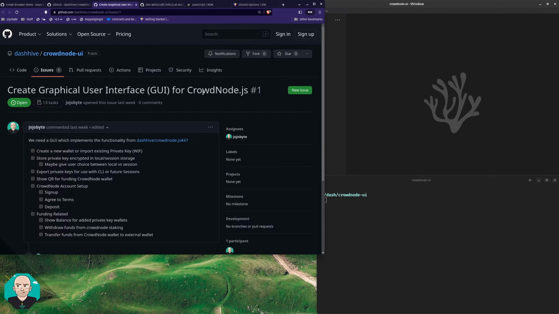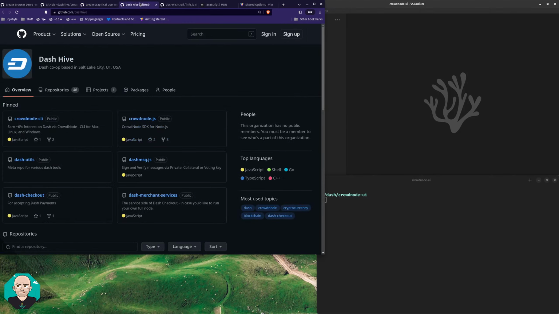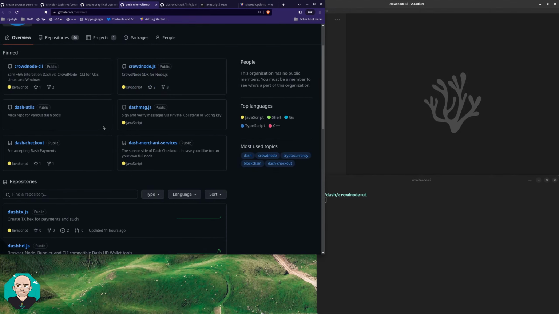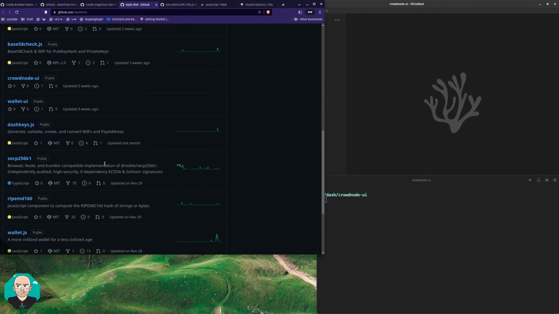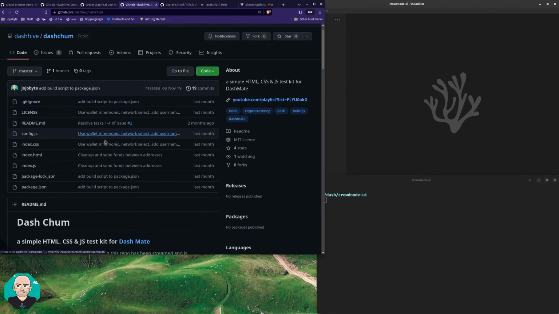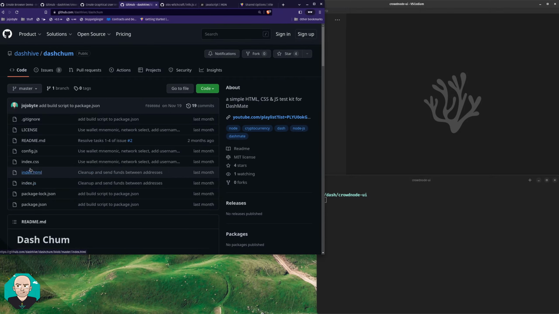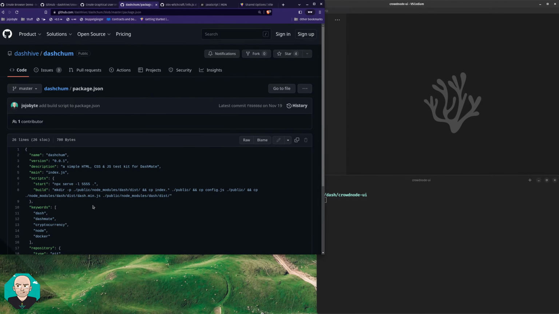I'll probably base it at least slightly off of, let's see, where is that? That's what I'll base it off. So this is already a Vanilla.js project. I don't think Vite is included here, so I'm going to do something very similar to this. Yeah, that's the plan right now.